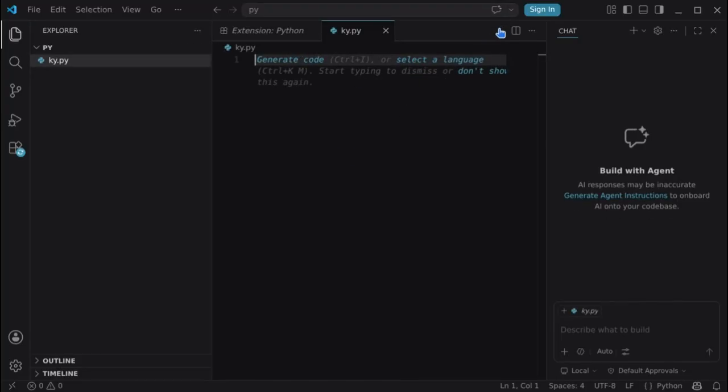I'm gonna time skip because VS Code is not fully loaded yet, and I spoke too soon. Never mind.